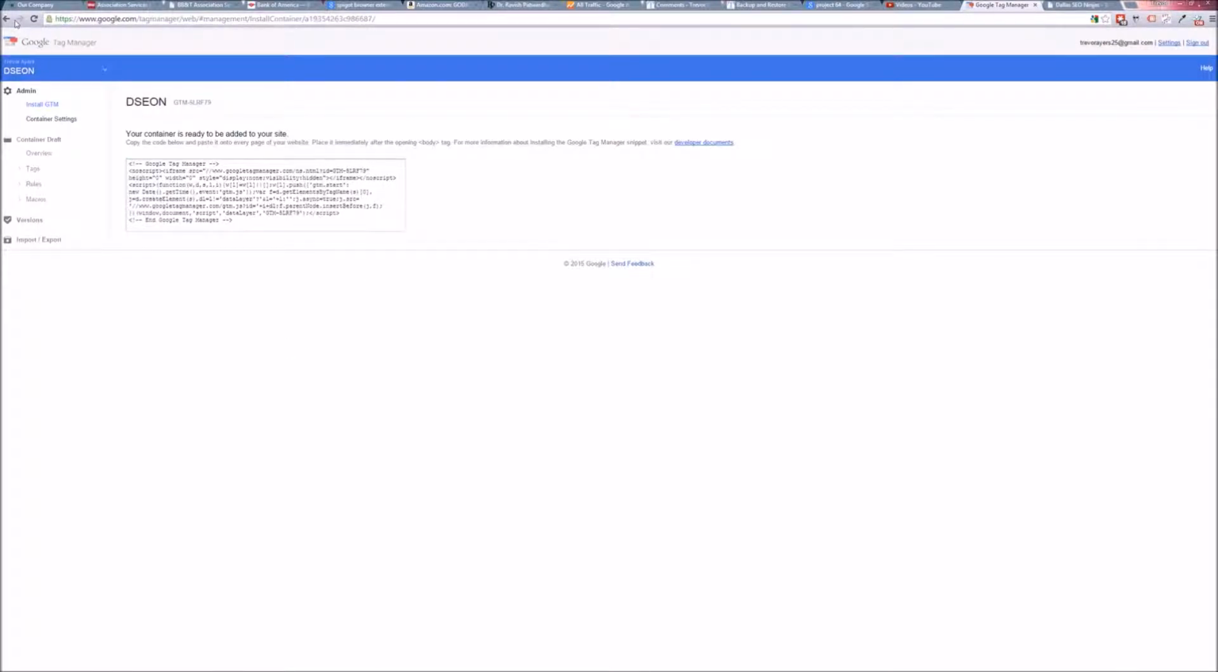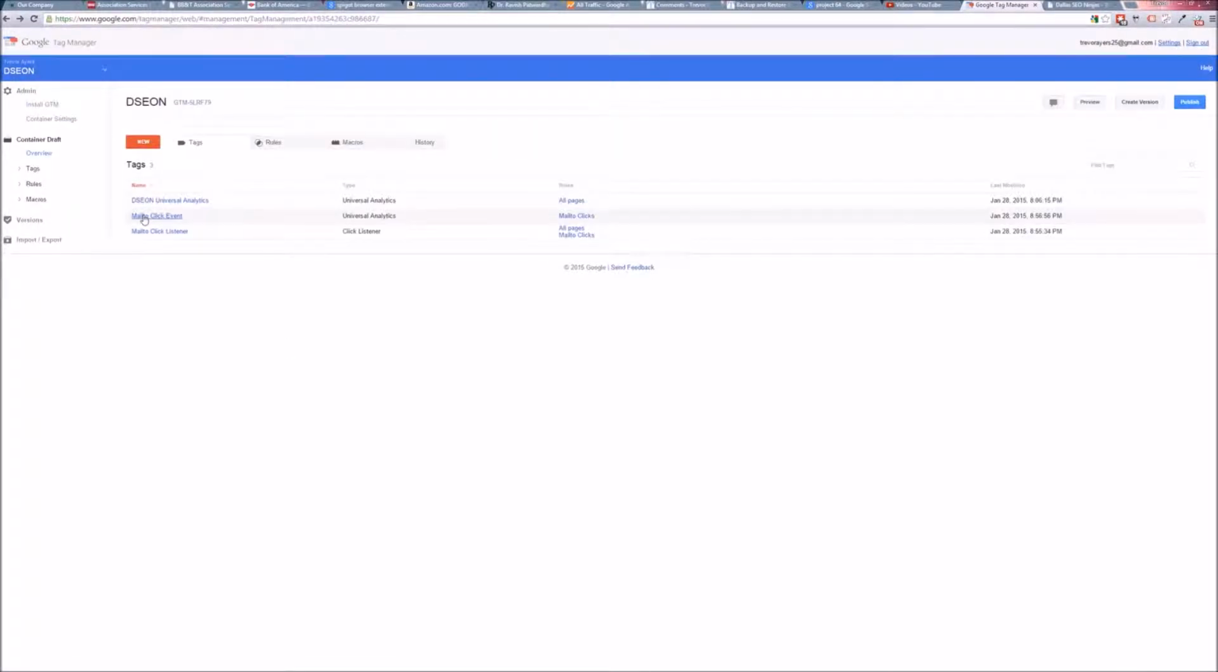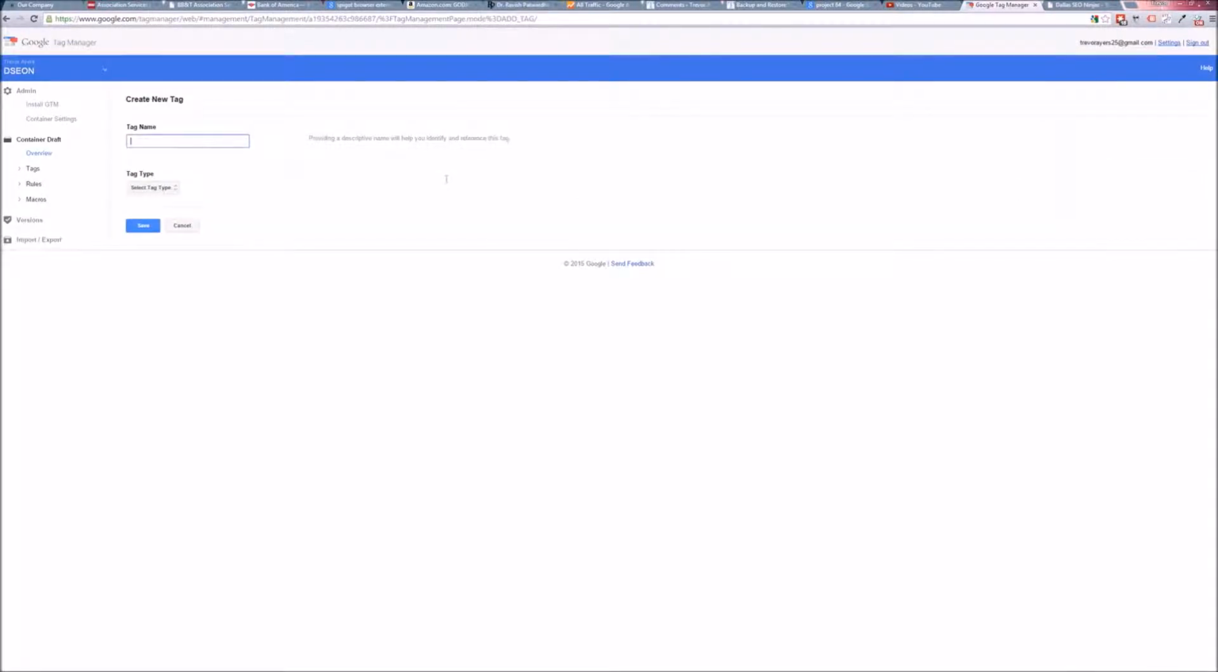So here's my tag. I actually just placed that, so that's why I'm in there. So you can see my existing tags here. The Mail2 click event needs a little bit different setup. So once you're in your container, so again, this is my container for this particular website, which is placed on that rinky-dink, nothing done to it WordPress site, you're going to go to new tag name.